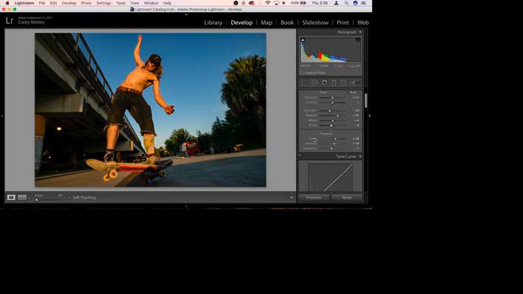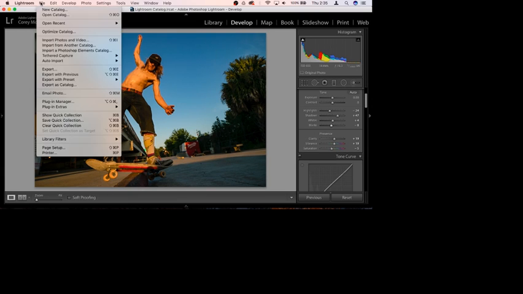I'm going to back off on the clarity some too. Clarity is one of those things that can really mess with your shot. Okay. Before, after, before, after, before, after. I think that's pretty good. Good enough for now.